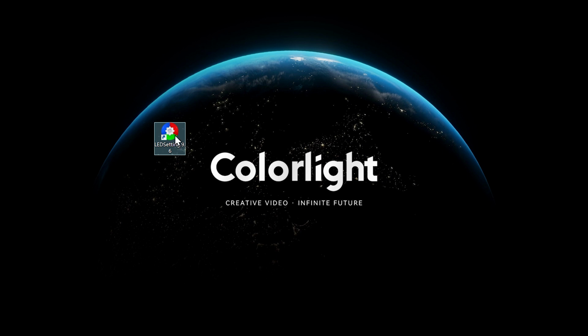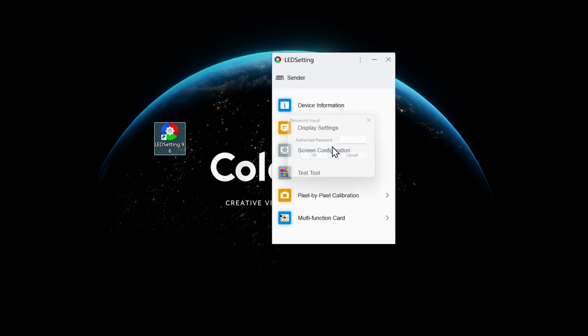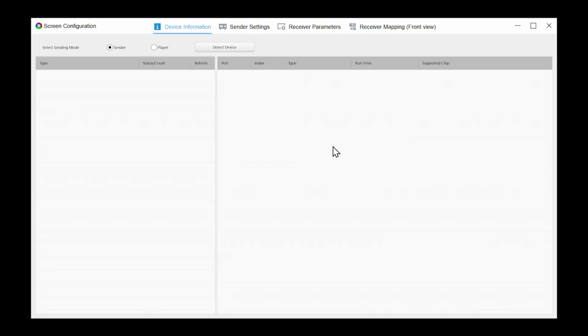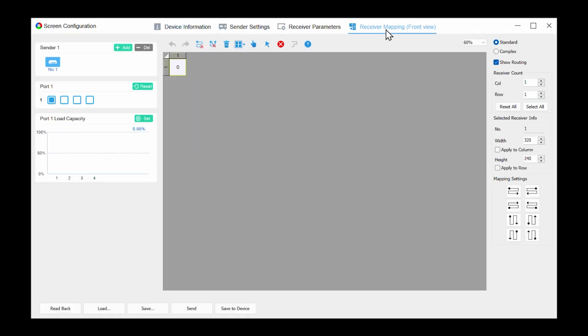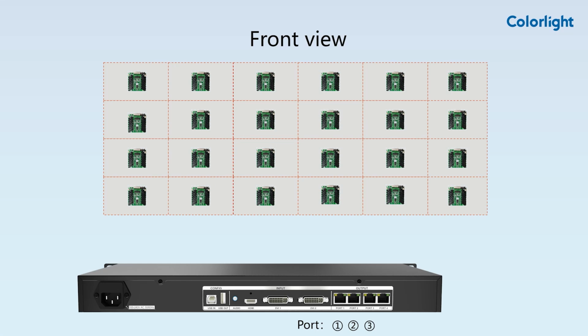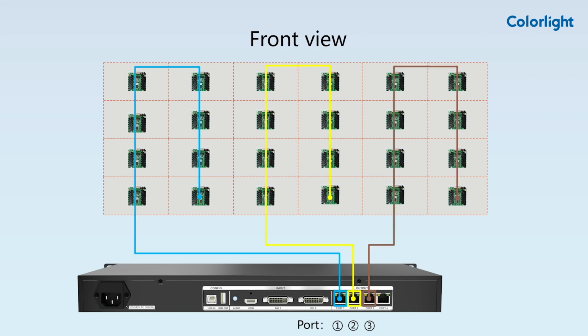First, double-click the LED setting software, select Screen Configuration, and enter the password 168 or 777, then click on Receiver Mapping at the top. Before operating, we need to know the screen's installation information. Take this screen as an example. Its resolution is 1920 by 960 and is controlled by an X4S processor. This processor controls 24 receiving cards, 6 in width and 4 in height. Each receiving card controls 320 by 240 pixels.